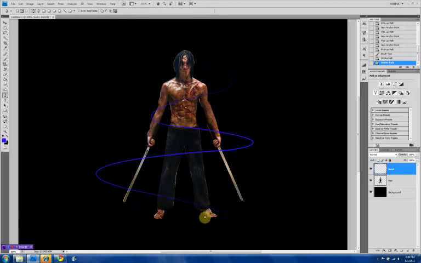So now, what you're going to need to do is erase the appropriate parts of your swirl layer to make it look like the swirl is wrapping around them. So get your eraser tool and just erase the appropriate parts. So I'm going to quickly do that. Alright, so now as you can see, I've erased the appropriate parts to make it look like it's wrapping around him. When you do this, make sure that you leave appropriate parts when it's going through a space, like this.